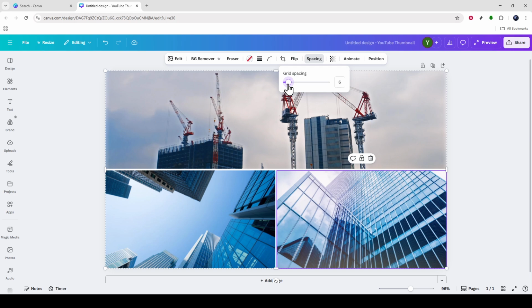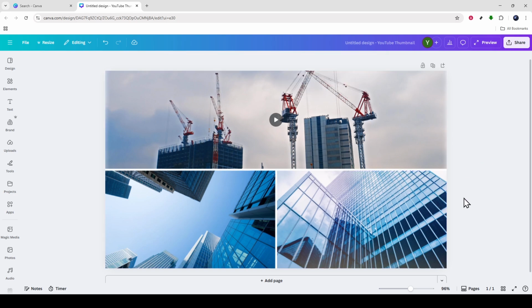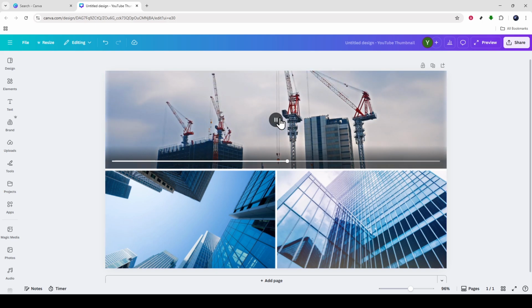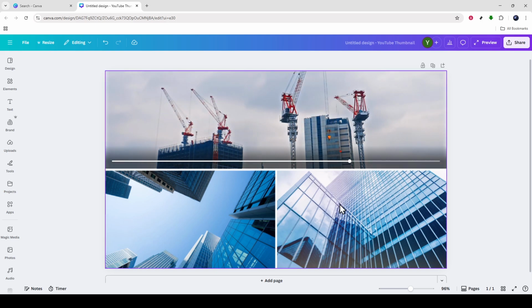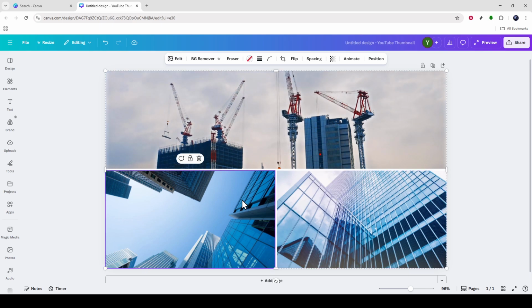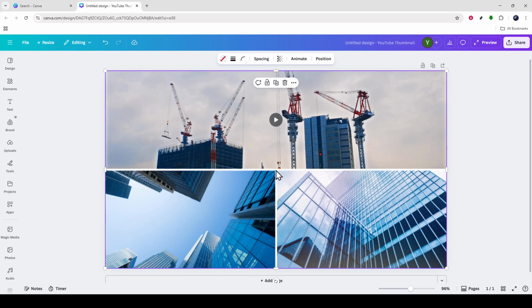If your grid has visible background areas or colored gaps, you can change those colors to match your design. With the grid selected, look for the color box in the top toolbar. Click on it and choose a new color from the palette or enter a specific brand color. This will instantly update the spaces between the images or any empty cells, giving your grid design a more polished look that matches your overall theme.